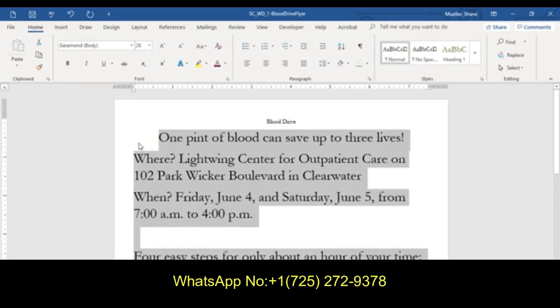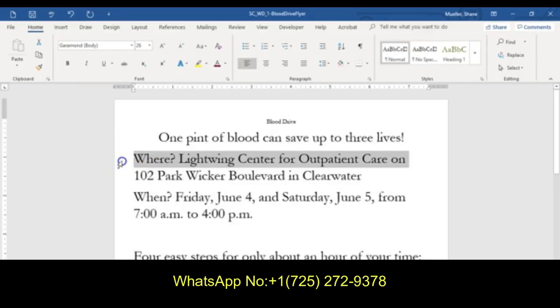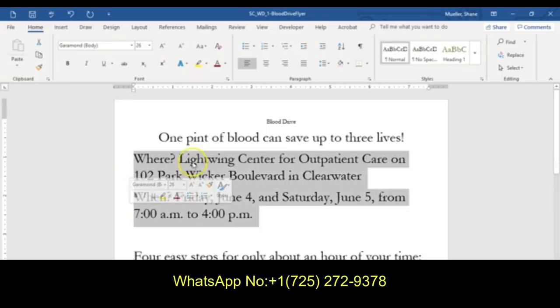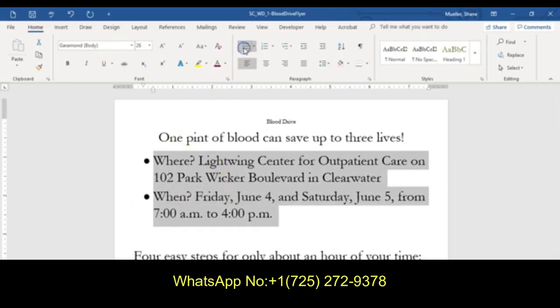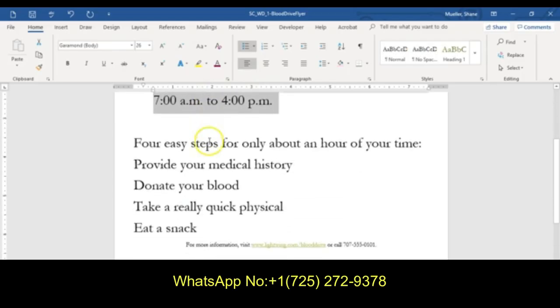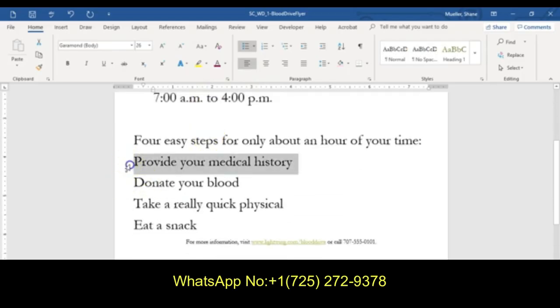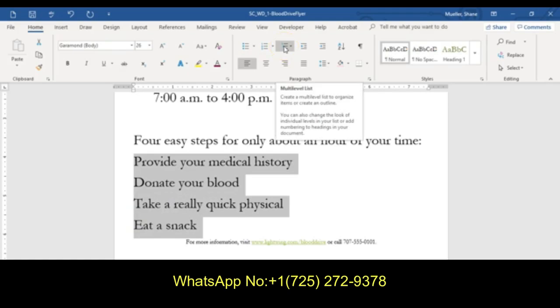Alright, step 13 says select the second and third paragraphs of body copy in the flyer and format the selected paragraphs as bulleted text. So where, when. I'm going to format those as bulleted text. Step 14 says select the 4 paragraphs immediately above the signature line. Provide, donate, take, and eat. And we're going to format those as a numbered list.